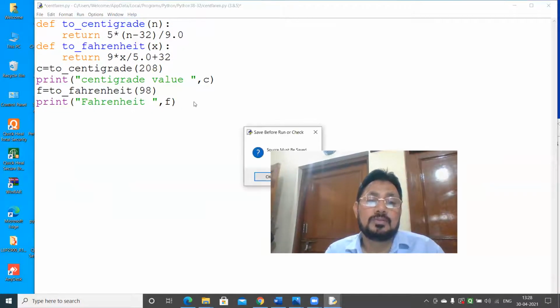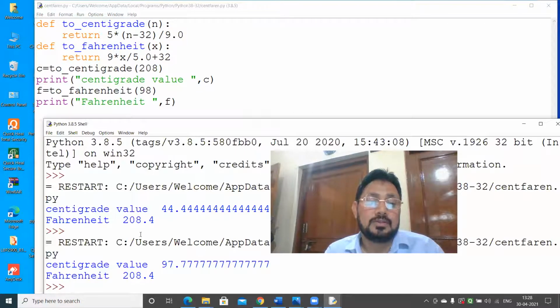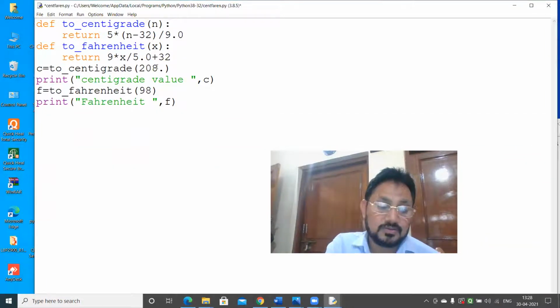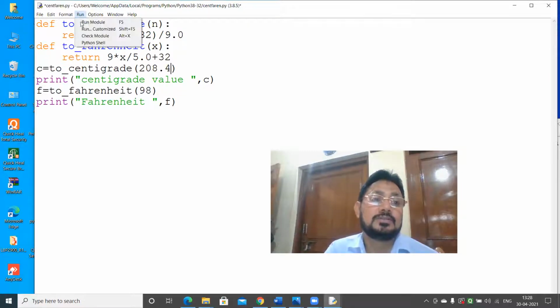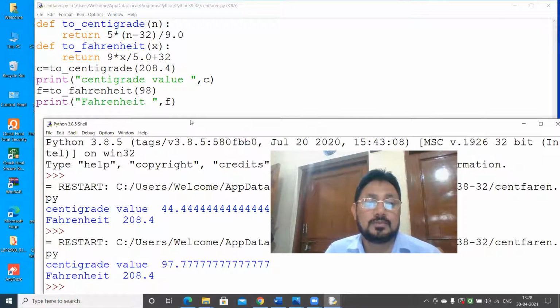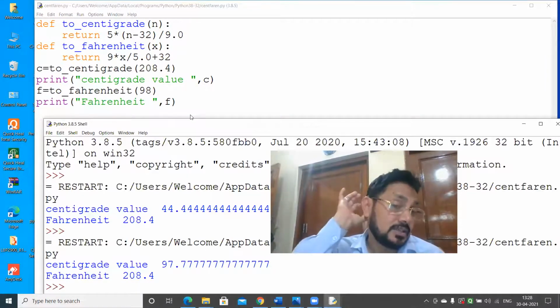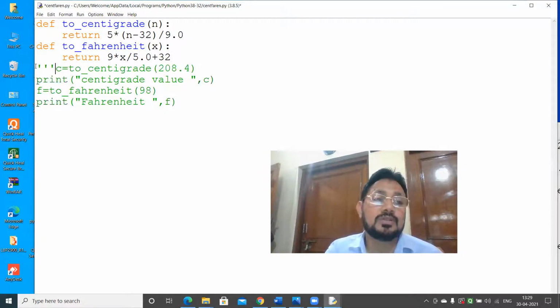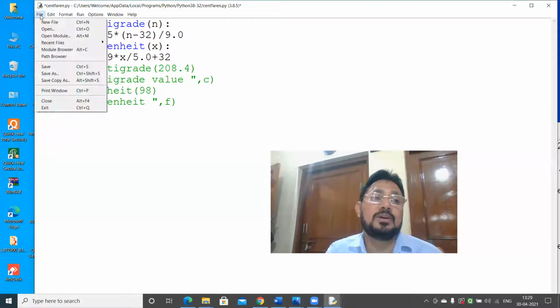Run. So 97.77, say that is 208.4 if I am giving, then I will surely get 98. Just see, 98. The program is 100% accurate. So what I will do here is I will put it in triple quotes so that it is not executed in your module. I will save this program now.